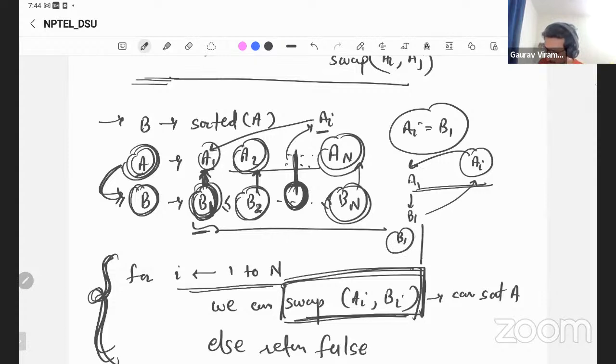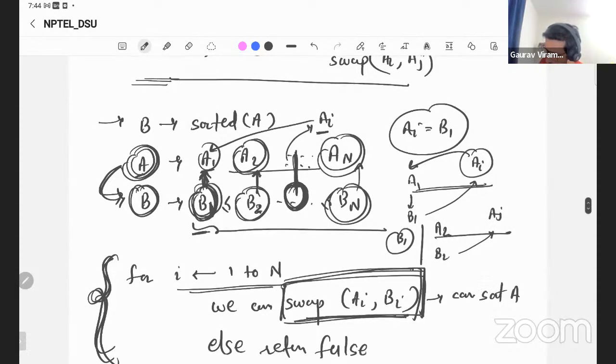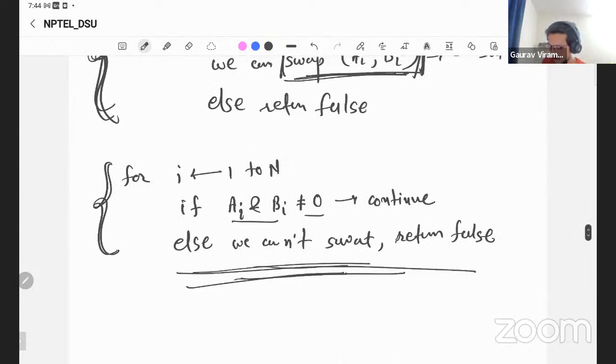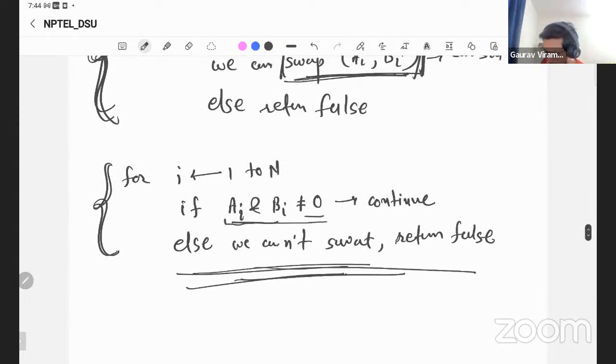A similar kind of thing I can do with A2 and B2. B2 will be somewhere present in the array, say AJ. I will swap it with A2 and then B2 will be at its correct place. And we can do it for, let's say, AN and BN. To check if I can swap AI with BI, I will just check if their bitwise AND is not equal to 0. So will this condition be enough to check if I can swap these numbers or not?